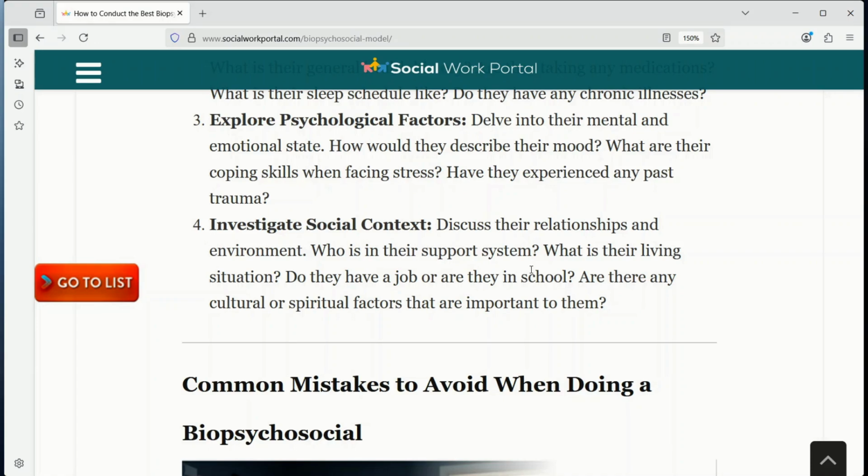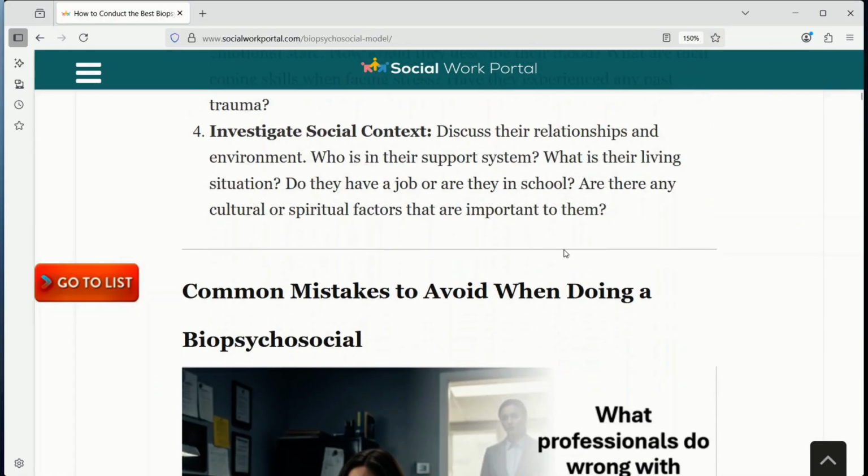And also, what is your living situation? Those are things that you want to ask them. What about a job? Do you have a job? Are you in school? Those are things you can ask a client. Are there any cultural or spiritual factors that are important to you that I should know about as your professional? Those are things you can ask the client.